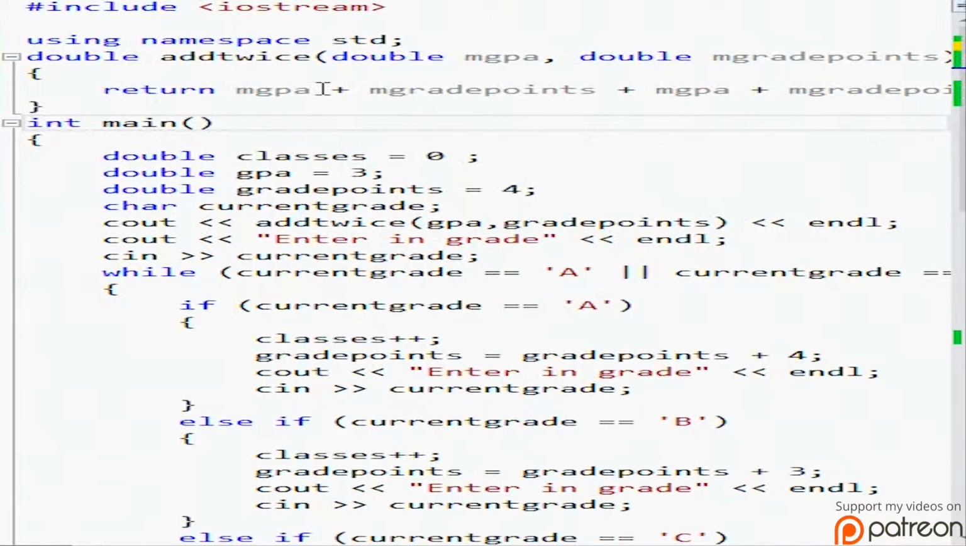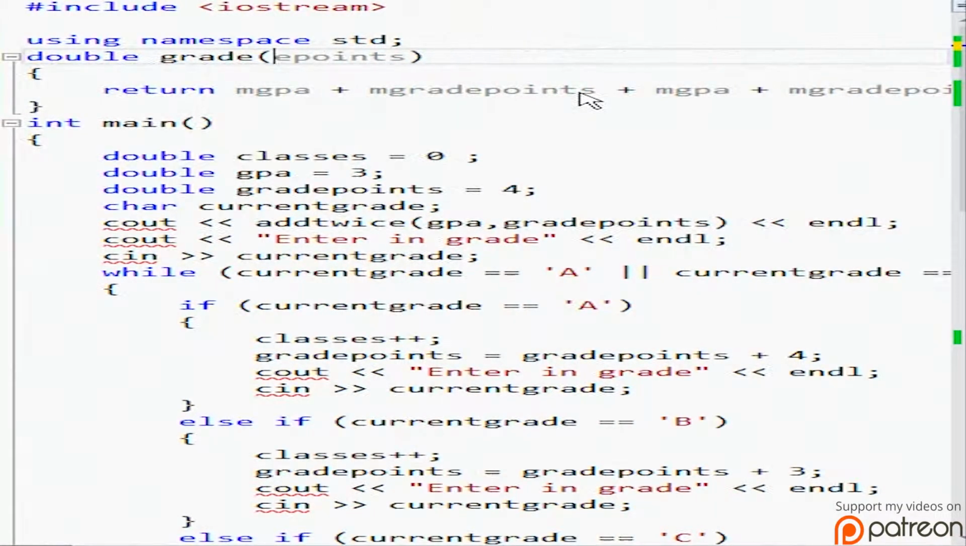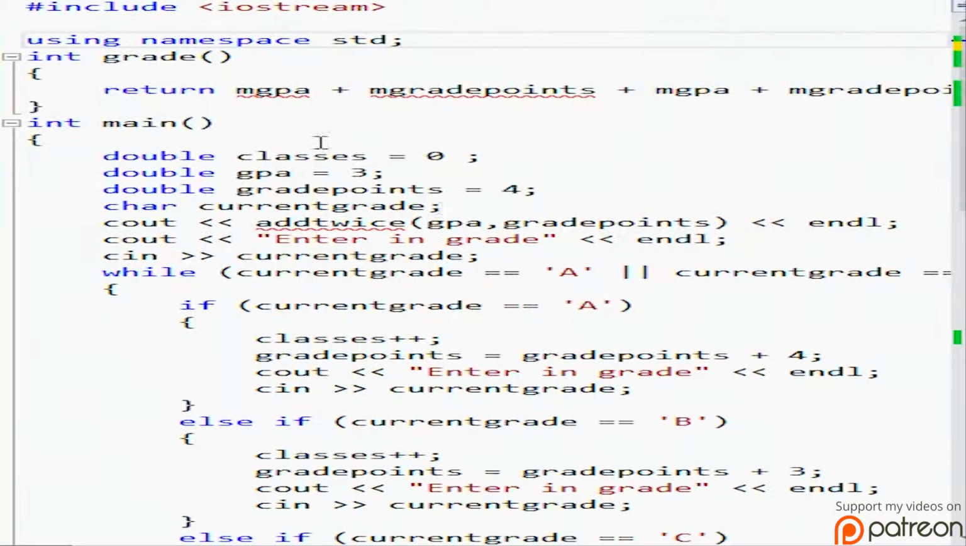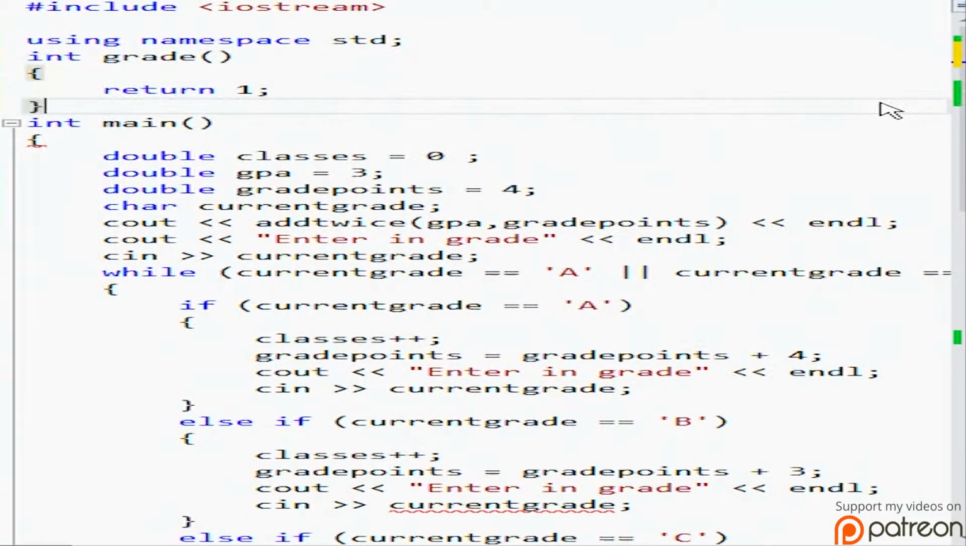So now let's say that we wanted to modify this version, this program, and use a function. So let's just say that we're going to do grade. And we're going to have no return type, and we're just going to give it an int. So now this is going to allow us to do some really cool stuff. Check this out. So let's say we're going to return 1, returning 1. Oh, I accidentally deleted a bracket.